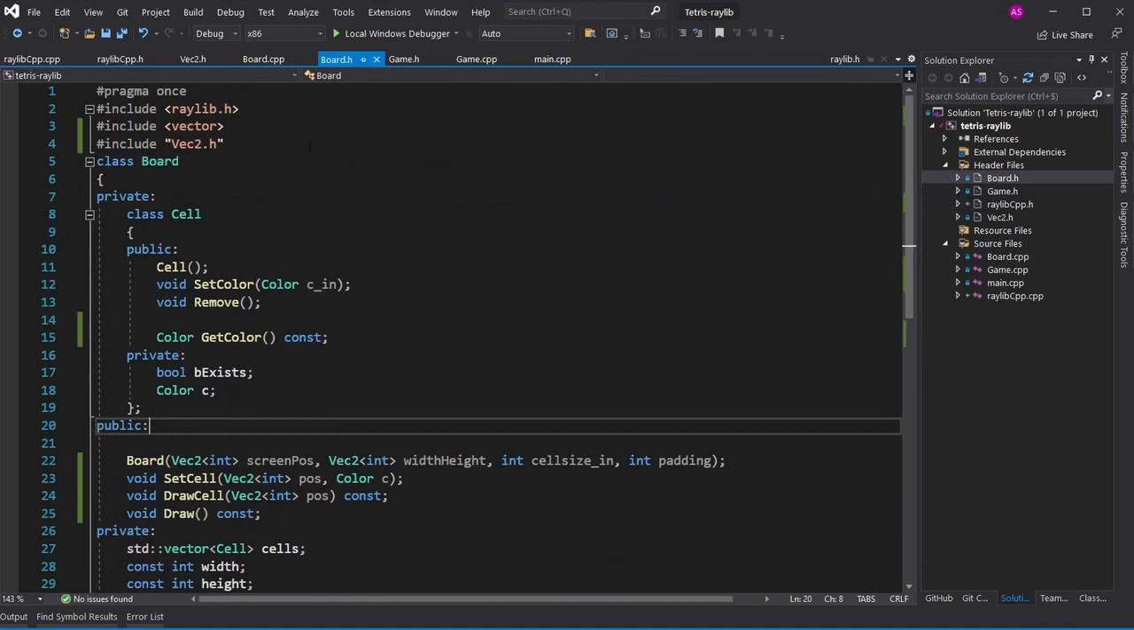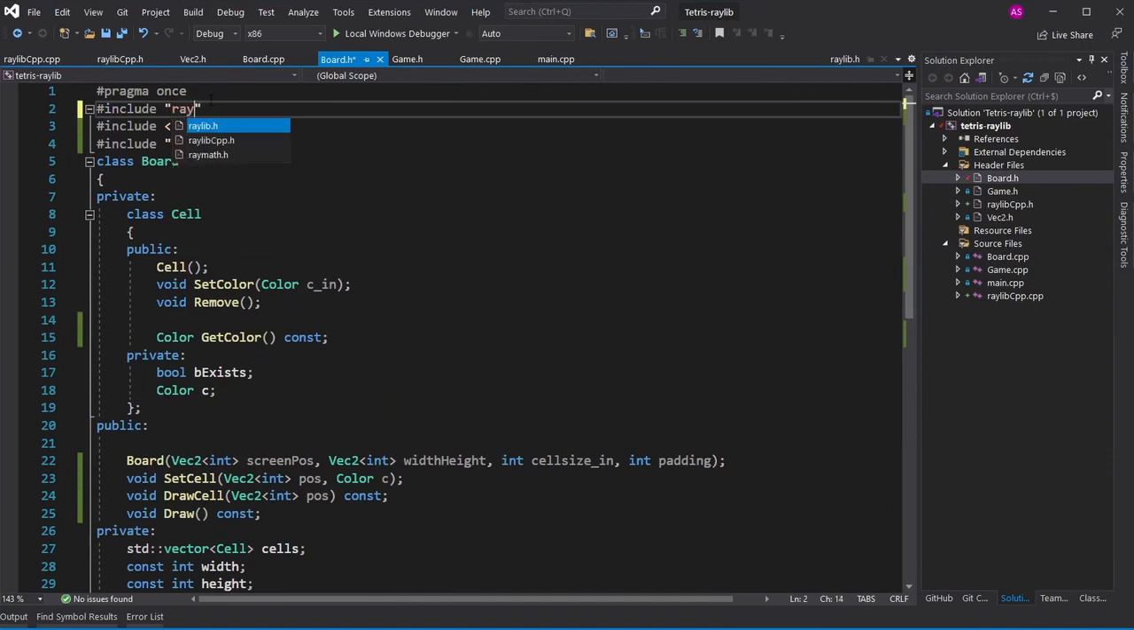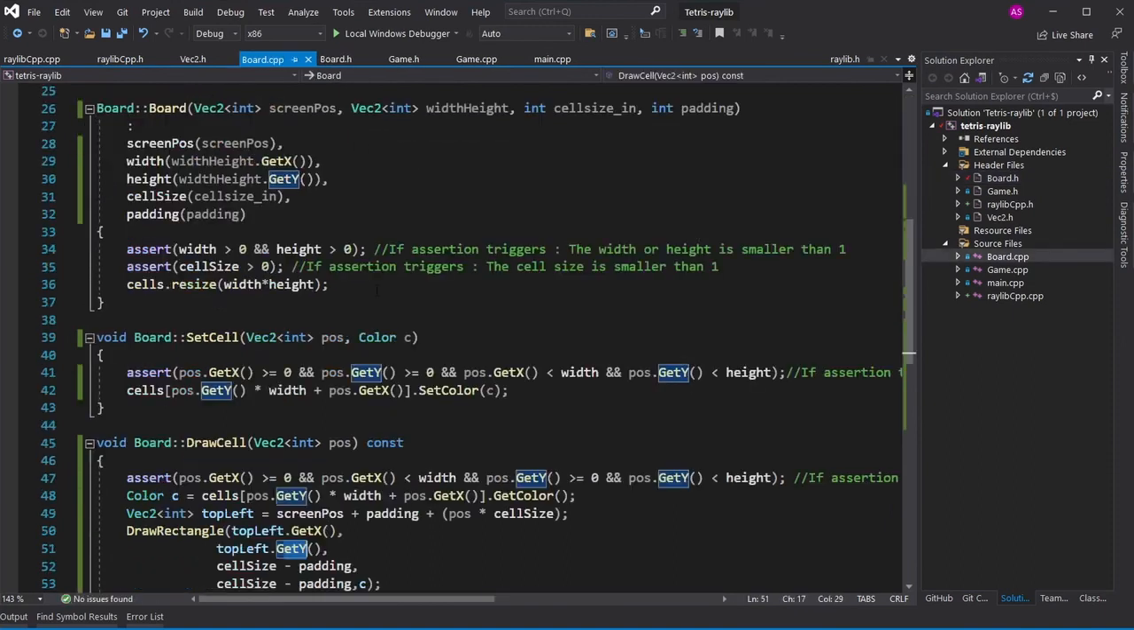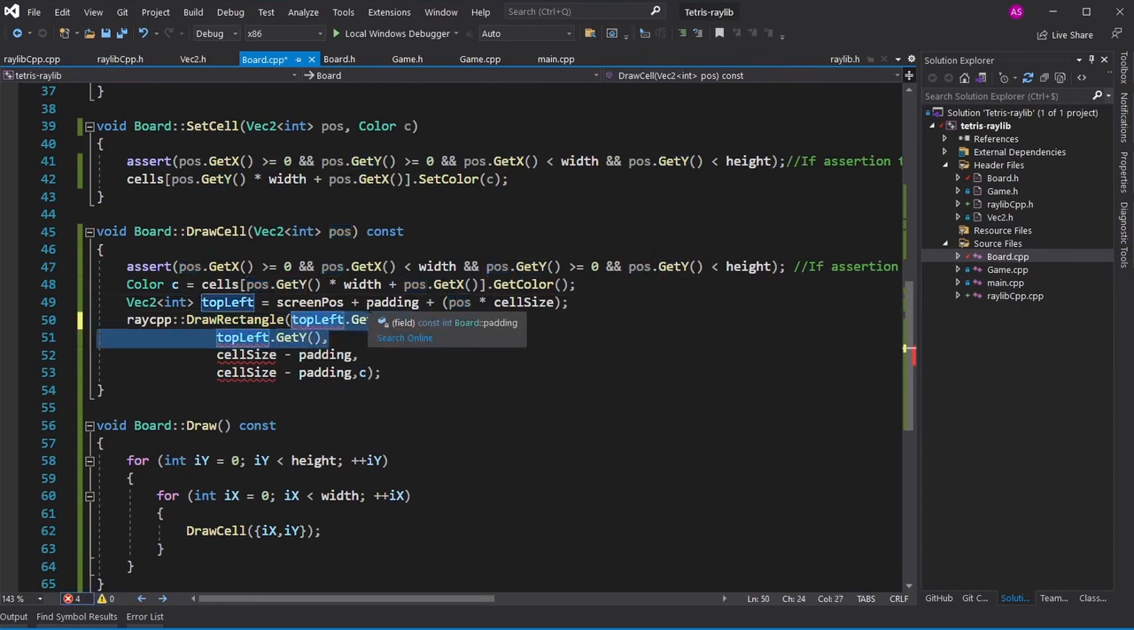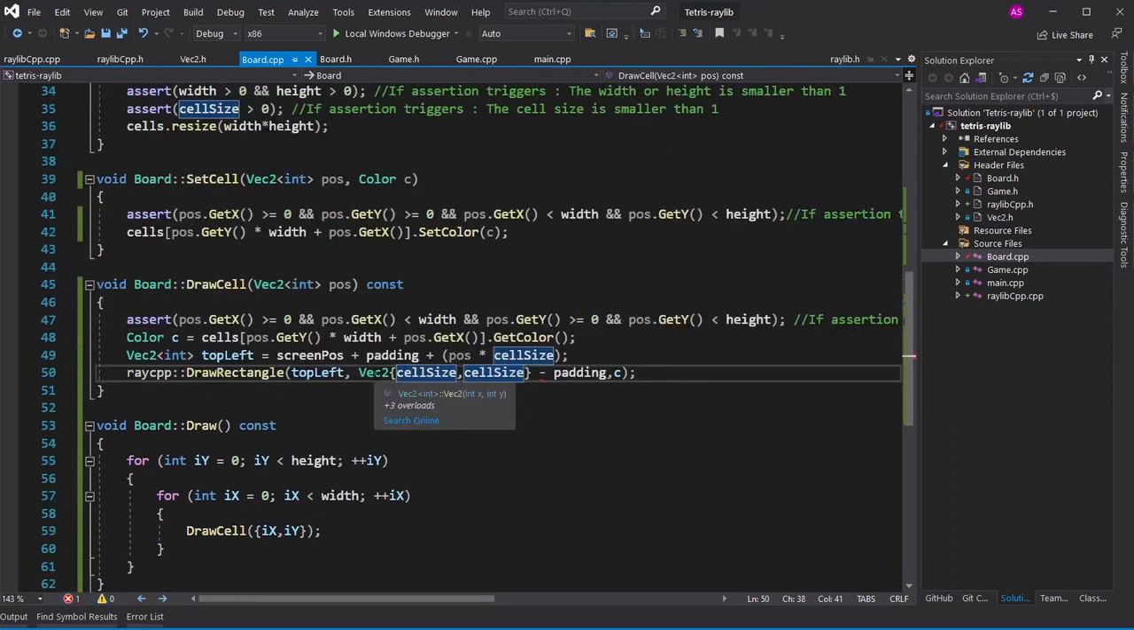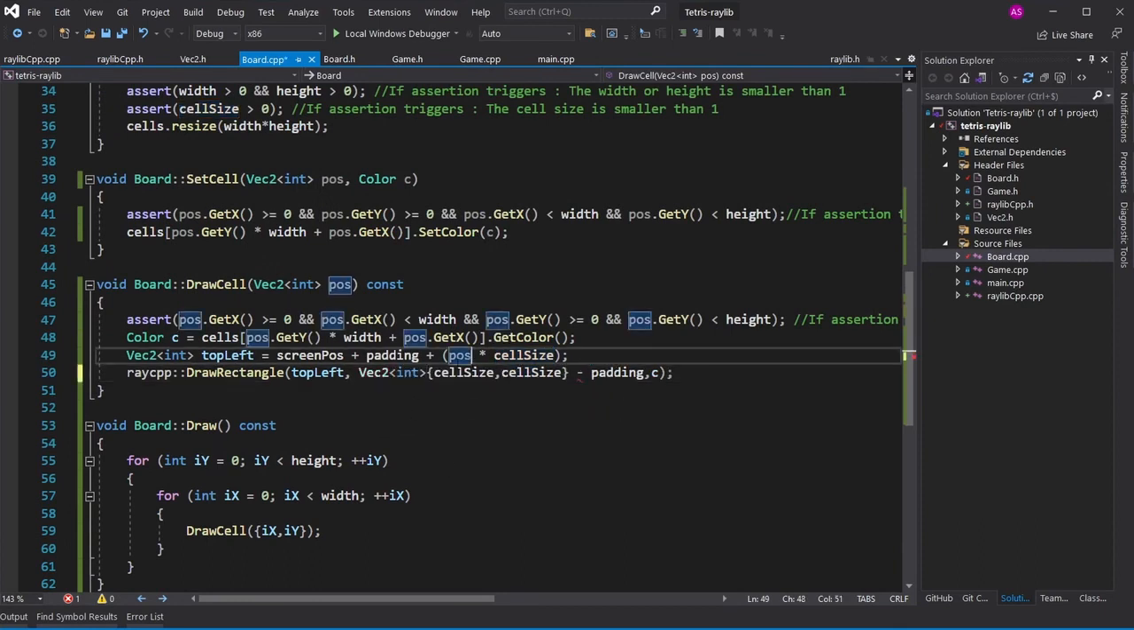So now let's go to our board, and where we included Raylib, we're gonna instead include RaylibCPP. And inside here, instead of calling drawRectangle, we're gonna call raycpp drawRectangle, and we can directly give it the top left. Here we create a Vector2 in place. Note that if we were not using C++17, we would have to write the int template here. But since C++17, the compiler is able to deduce the template type automatically, so we can omit it.